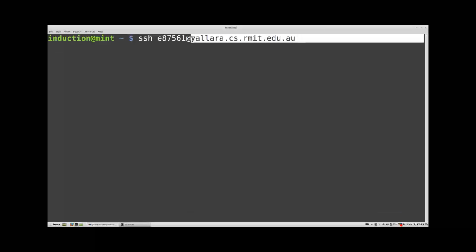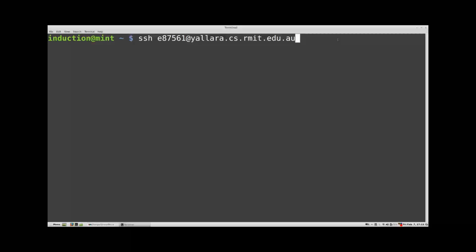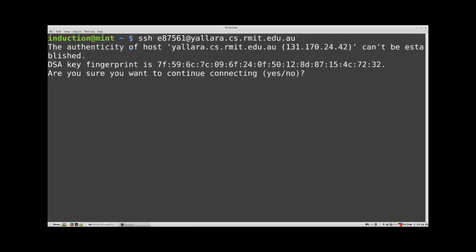The @ is simply a separator, just like email. You may have jack@gmail.com. We have my username at yulara.cs.rmit.edu.au. And SSH again is just the command. It's also a protocol. So when I run this command, what you'll notice after a little bit of delay is if it's the first time you're connecting to a remote host or remote server, you'll get a nice warning like this. This simply says that you've never connected to the host before.